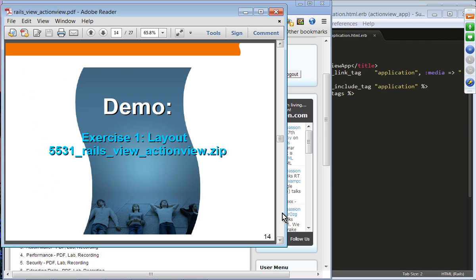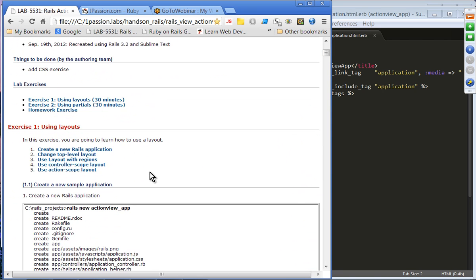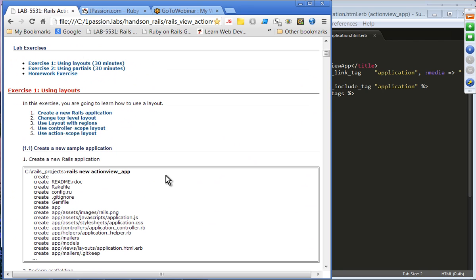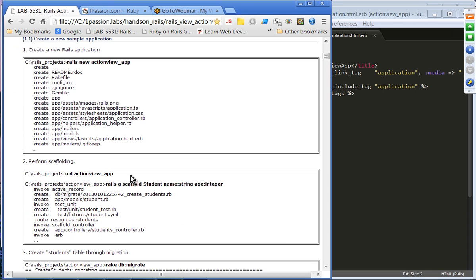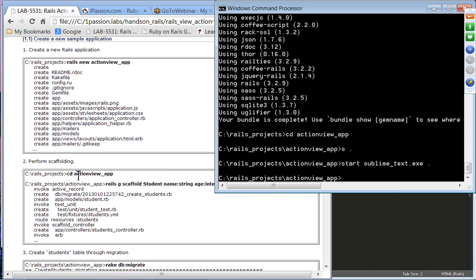All right, so let's do our first exercise, exercise 1. In exercise 1, we are going to play around with the layout file. We're going to create a brand new application called rails new actionview_app. I have already done that. And then you're going to cd to that directory, which I have done already.